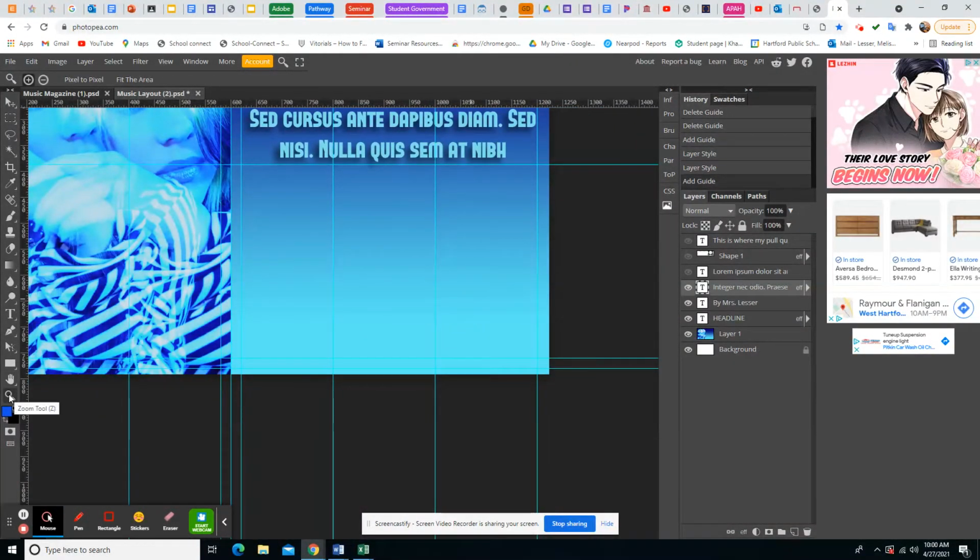So I just use the zoom tool right here. And again, you can always zoom in and then hold Alt and zoom out, or it's up here too, plus and minus. If you want to zoom in or zoom out, that's where you can do it. Okay. So I want to put a page number down here. I'm going to get my type tool and click down here.